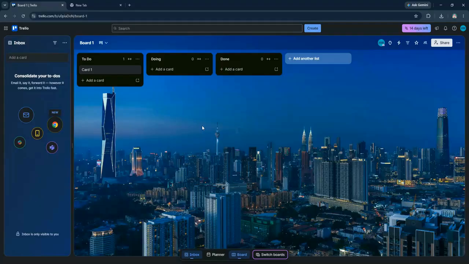Finally, don't forget to regularly update your cards and move them between lists as tasks progress. This will keep your board current and reflective of your project's status.